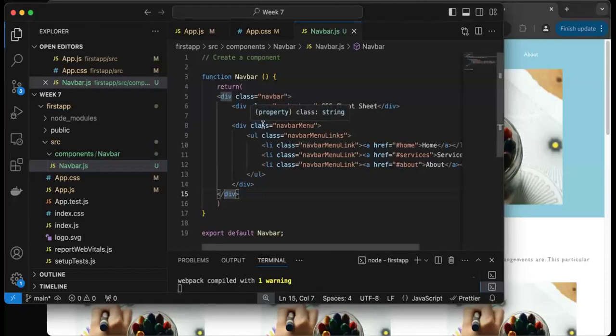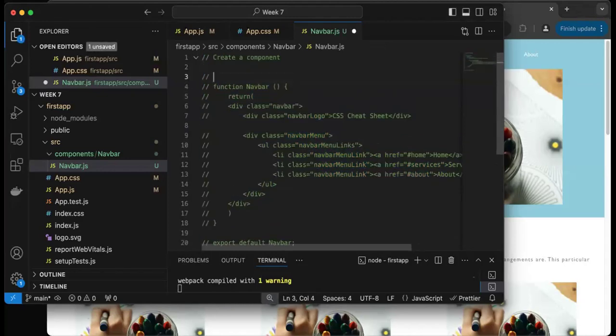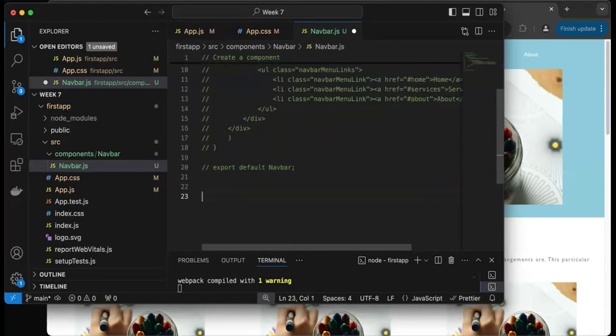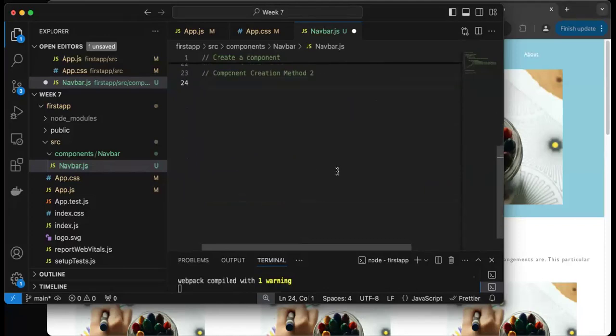And I'm going to spend some time on this particular component. I am going to show you different ways to create components. So I'm going to show you the other way to do this. So I'm going to comment all this out. Component creation method 1. I guess I'll leave it up to you on which you want to use. So here I'm going to create component creation method 2. This method is what you will find much more frequently in coding.